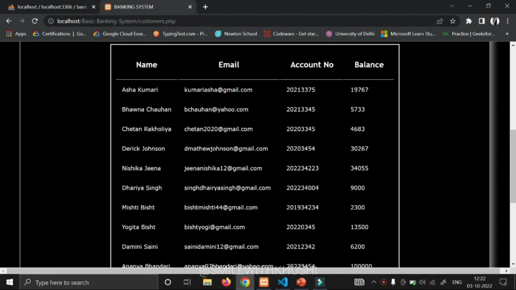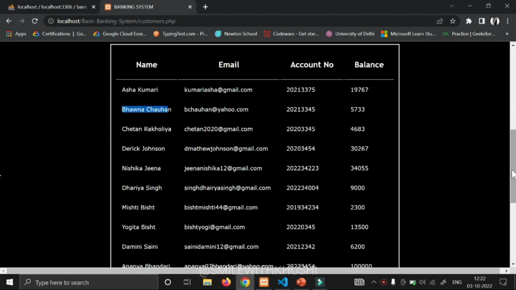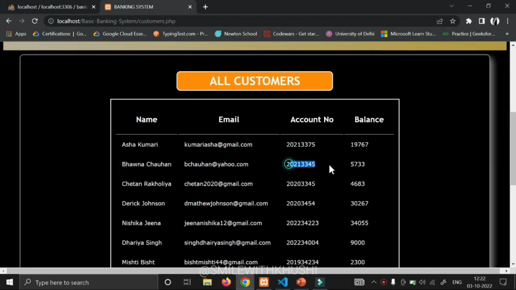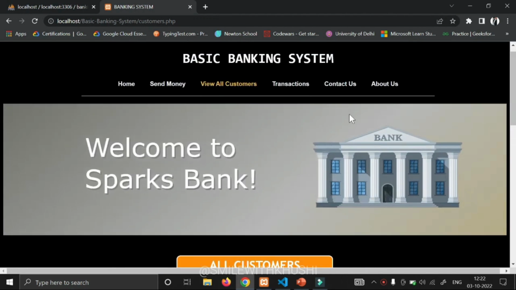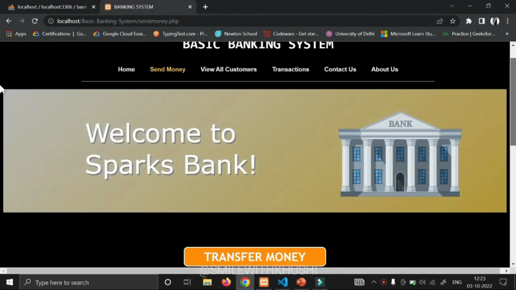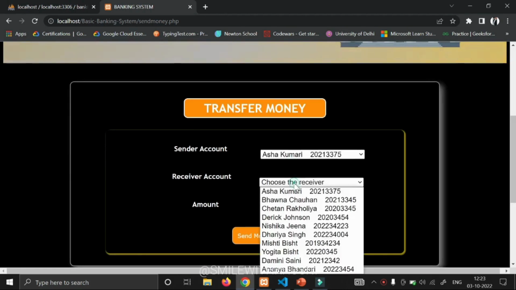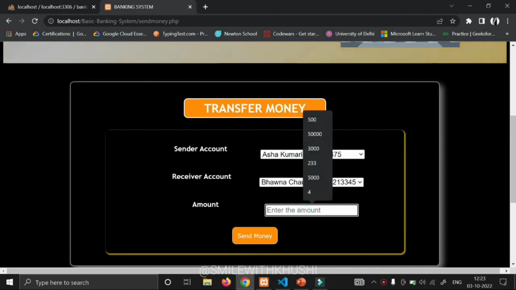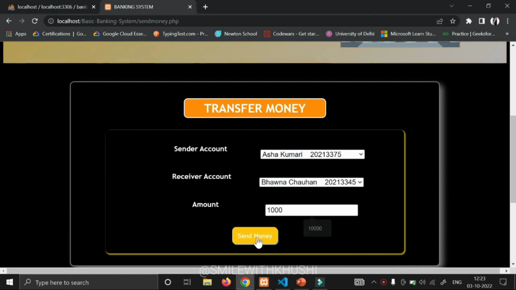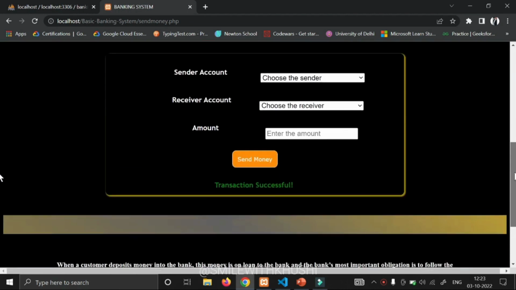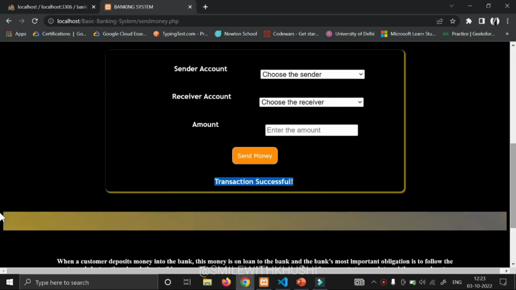Now let's transfer the money from Asha Kumari to Bhavna. This is for a demo. You can see the account numbers. Now let's come to the send money tab. I have to send the money from Asha to Bhavna. And here, let me enter the amount like 1,000. I click on send money. I get a status that the transaction has been successful.